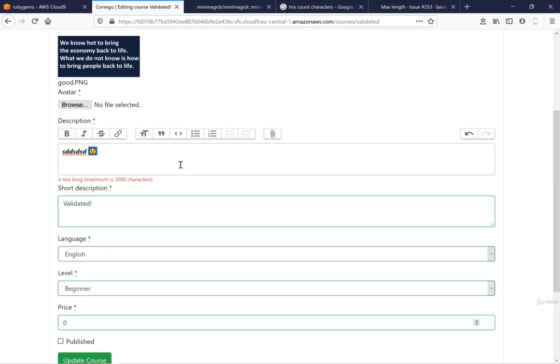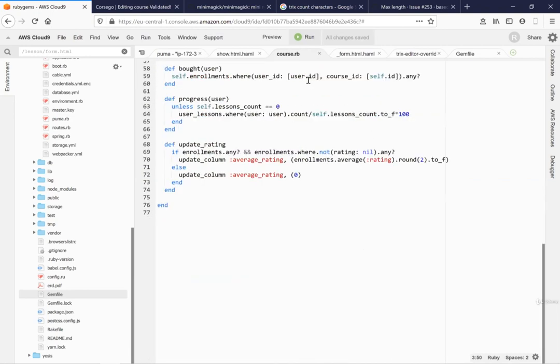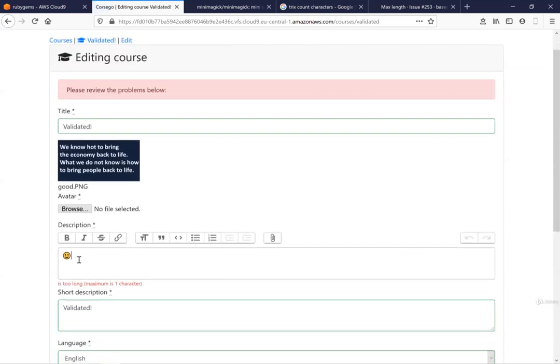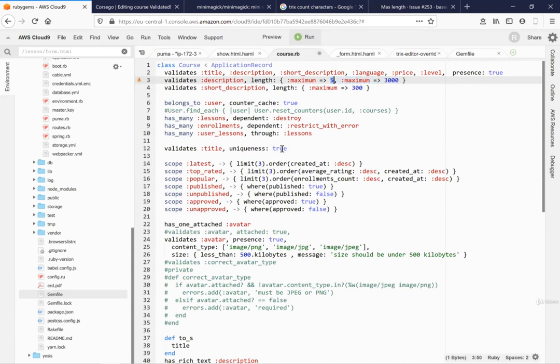An emoji, for example, also doesn't cost just 1 character, it can cost a few characters. Let's try. We input only an emoji and say that the maximum is, let's say, 1 character. Okay, we update. And it says that it is too long because an emoji costs more than 1 character. In any case, going back to the course.rb, we are going to leave it as it was previously for now. So minimum 5 without a specified maximum.